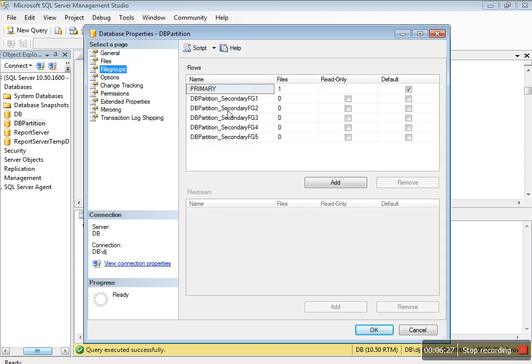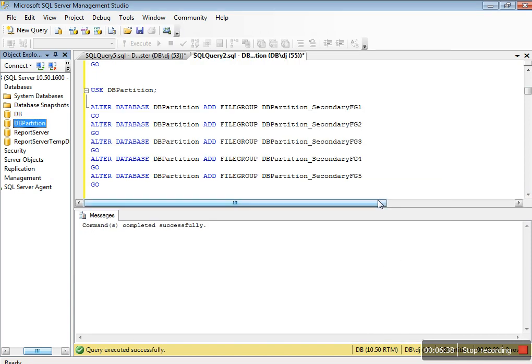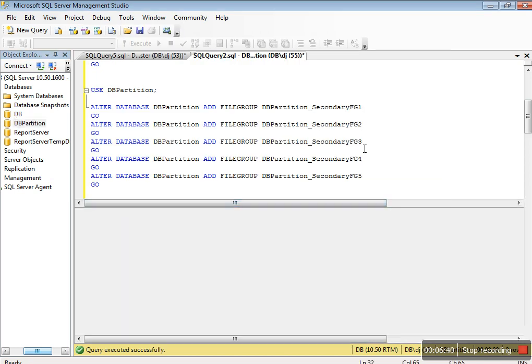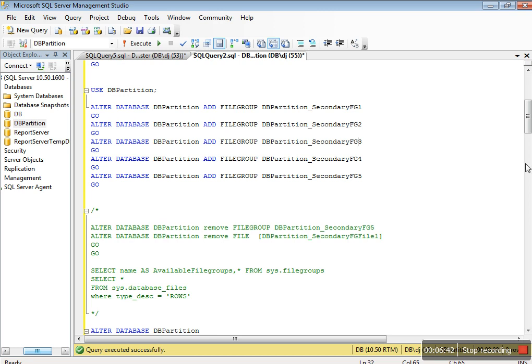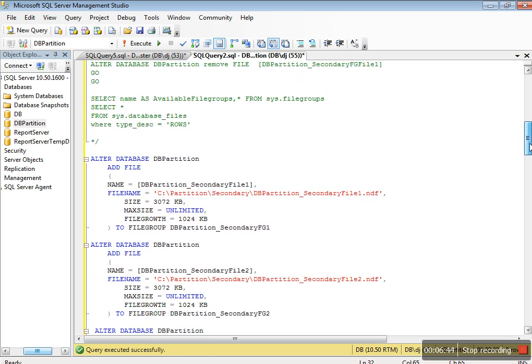So here we go. db_partition_secondary_fg1, this is file group 1, file group 2, file group 3, file group 4, file group 5. Here we can see the file groups and the file structure, and where exactly the LDF file is stored and where exactly the MDF file is stored.